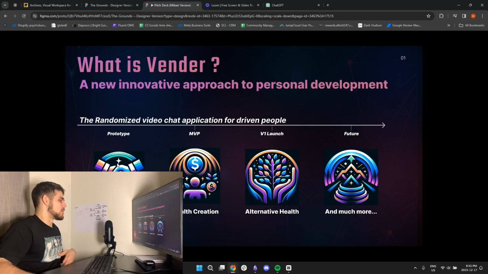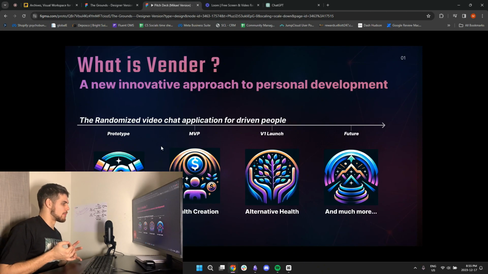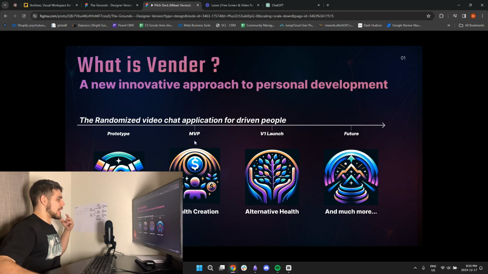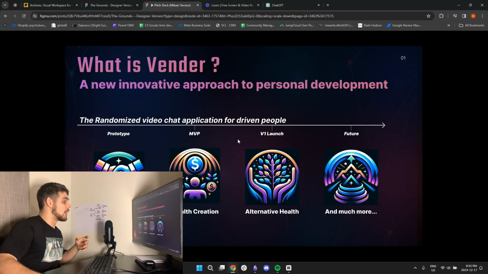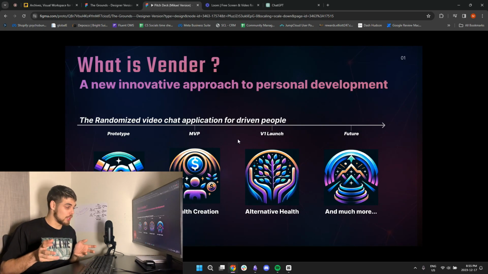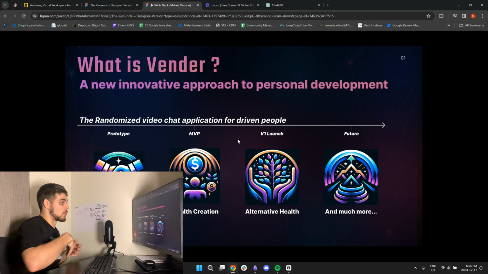So our prototype is going to be to help people with sales training. Then we're going to move to all types of wealth creation. So it could be drop shipping, could be anything that generates money, so wealth. Then in our next version, we want to go towards health and most precisely alternative health. And in the future, we want to release more.